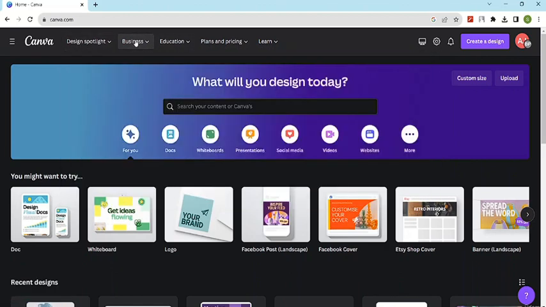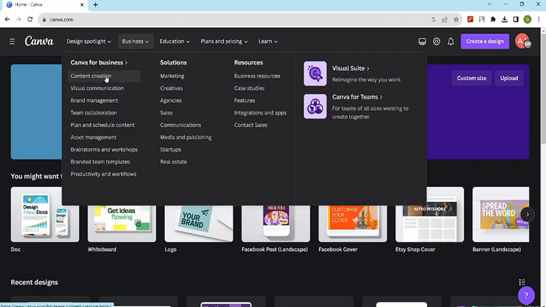Okay, so this one is if you're using this for your business purpose, so they're asking whether it is for content creation or you are collaborating in a team. Okay, is it for productivity and workflows, you'll get all these options. And here you can see resources like business resources, case studies, and for sales. And if you want marketing, you'll get that here.